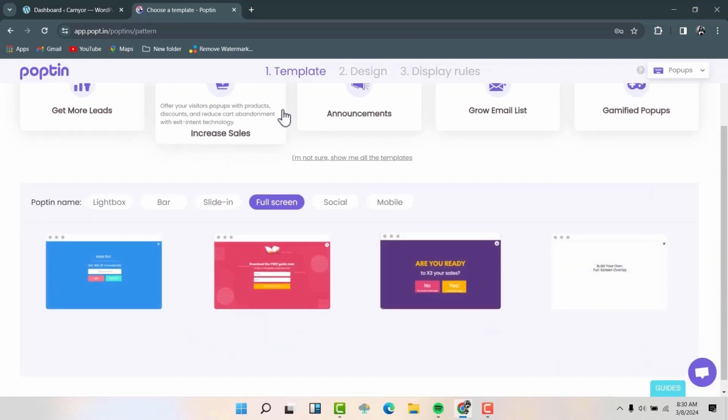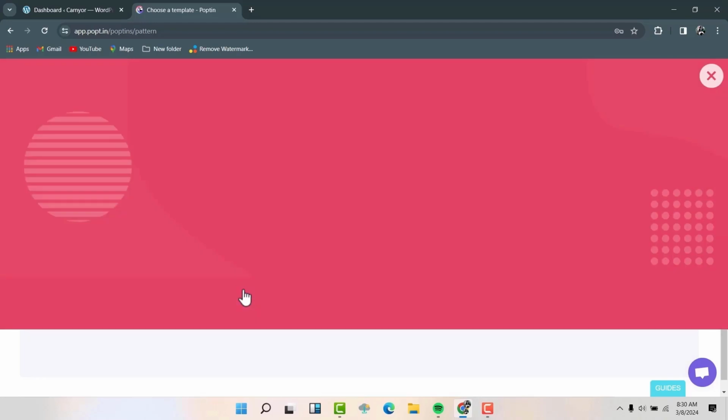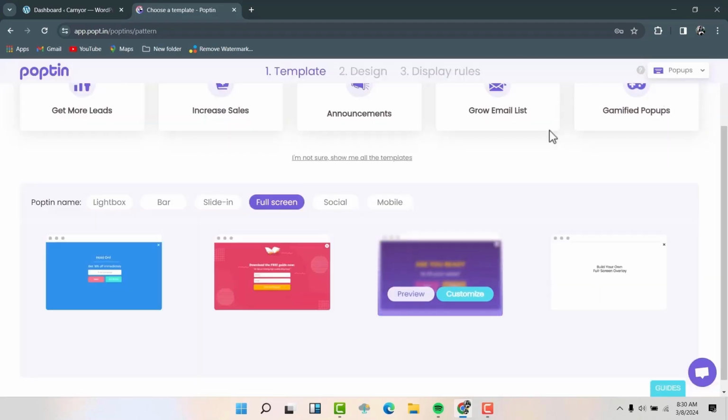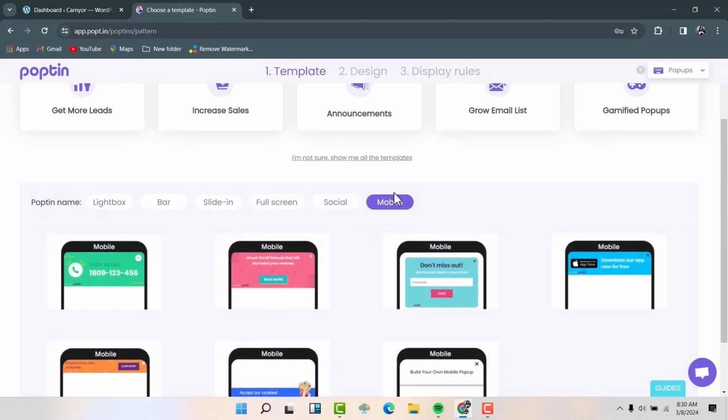We have the full screen. Those are pop-ups that take the entire screen, just like this one. And we have the social pop-ups that display an icon here like WhatsApp. And finally we have the mobile pop-up. This one is used exclusively for mobile. And you can use this one to allow people to download your app if you have an app. It's a really good one like this one.